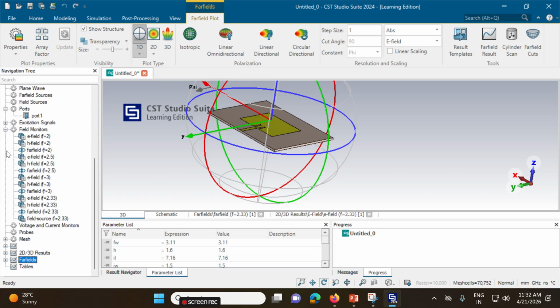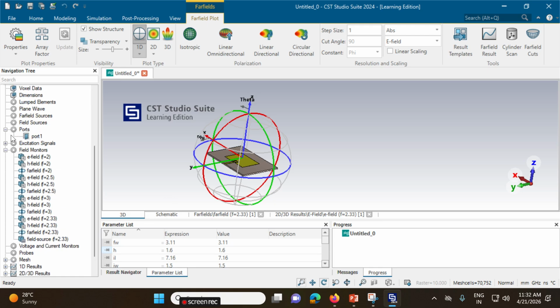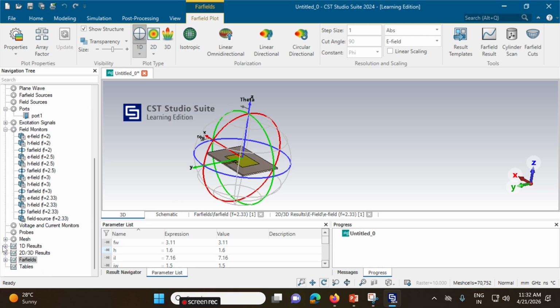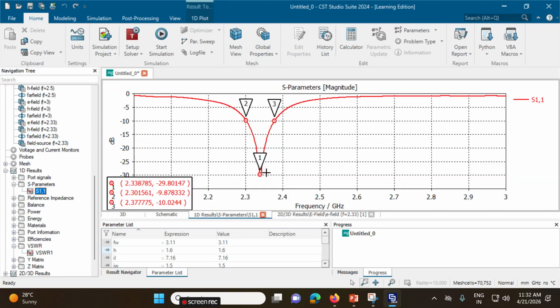See, as we have a 3D structure, meaning 1D results. 1D results is one parameter. So as I have designed at 2.4 gigahertz, but I have got 2.33 gigahertz. How to change the resonating frequency? The resonating frequency gets affected by the patch length. So that parameter I will change accordingly.